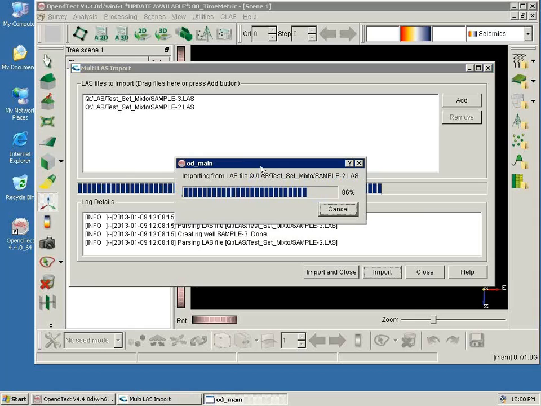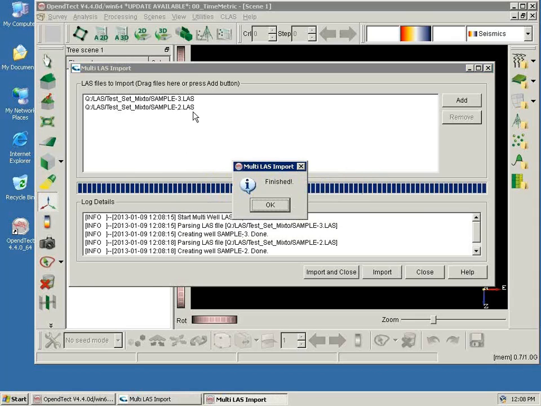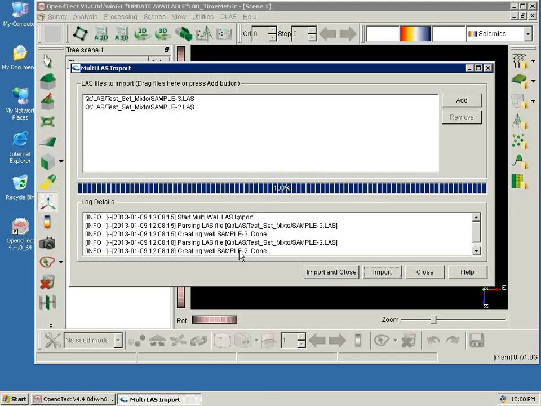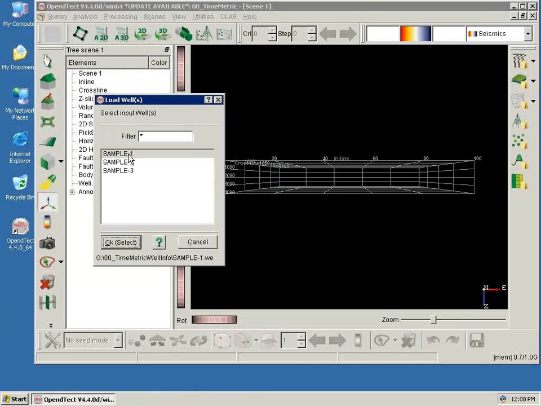And what will happen here is that if the well that has this name exists in OpendTect, it will load the LAS inside that well. If not, it will create a new well using coordinates that are inside the survey and load the LAS file. Once it's done, it says finished. This is saved to a log file, a text log file too, and once we close, we have 3 wells here in OpendTect.